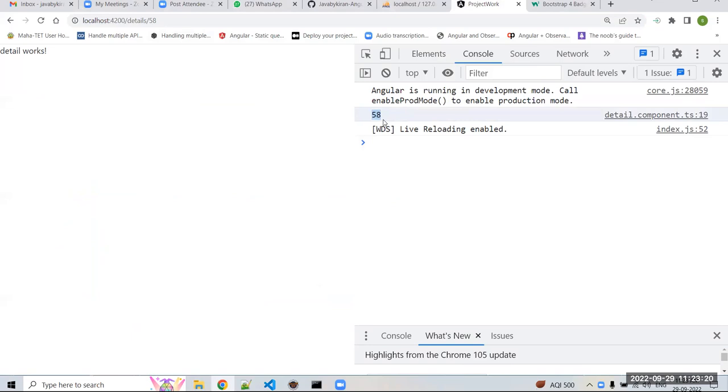We can hit the API, get employee by ID, that you already created. So we can hit that API and get the data from there itself. Okay.